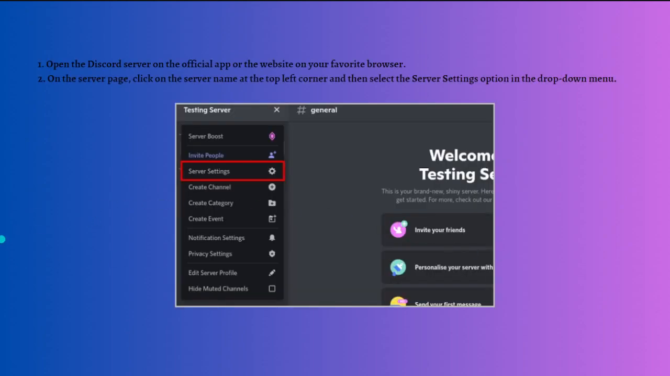First, what you need to do is to simply open the Discord server on the official app or the website of your browser. And on the server page, just click on the server name at the top left corner and then select the settings or the server settings option in the drop-down menu.